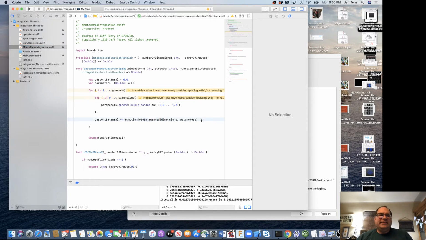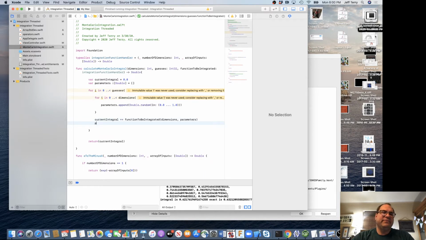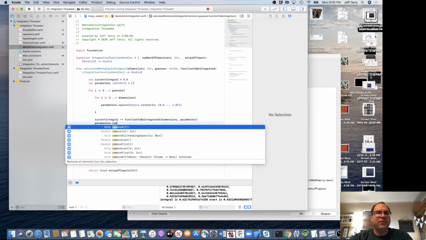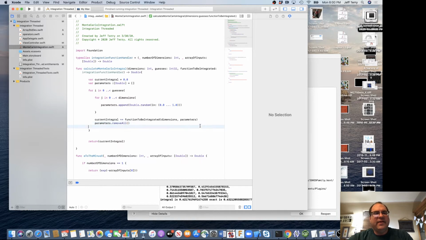But I don't really need to pass multiple values, and I don't really need to keep using these things over and over again. So what I really want to do is remove everything from parameters after I go through this integral. So I want to do parameters.removeAll. Now when we do this, every time I go through, I remove the parameter and I only have one value to pass on every time.